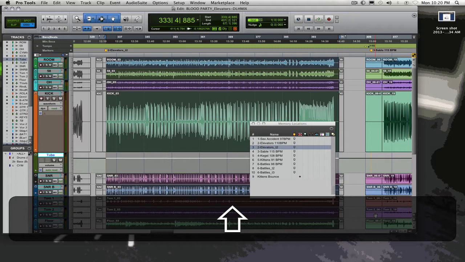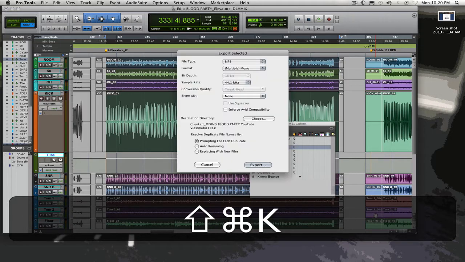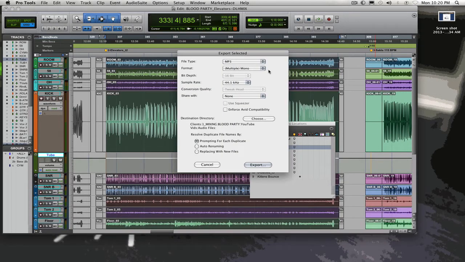I'm going to hit Shift Command K. This is going to export the files for me so they don't have to bounce them. I'm going to make sure that they're WAV files, multiple mono, so don't do interleave, do multiple mono. And we're going to do these at 32-bit, at 44.1.